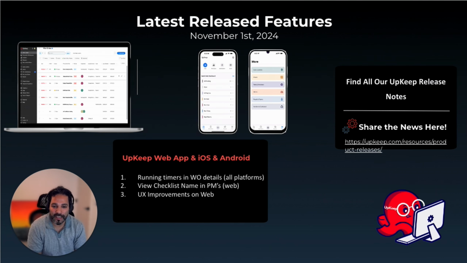We'll be sharing updates to our web app, iOS, and Android. Across all platforms, we've introduced running timers in work order details. We previously just had this on iOS. Now we have this across Android and web as well. You'll notice these timers in your work order details. As you update the status of your work orders, the timers will adjust accordingly. An exciting feature to make it easy for you to track time.